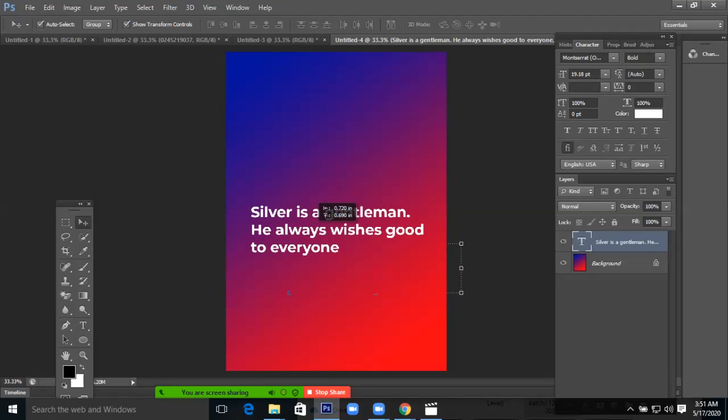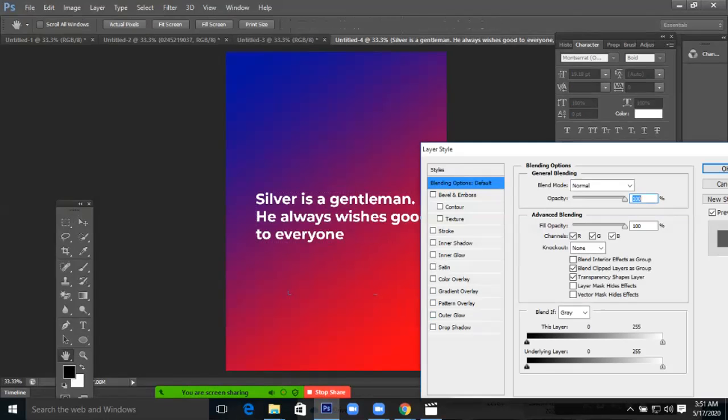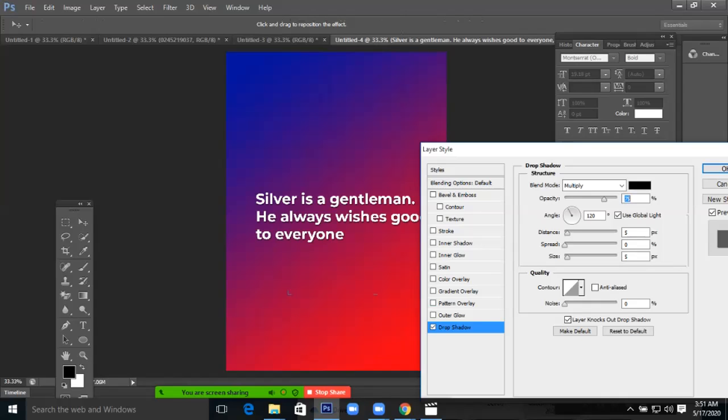So this is the text which I've written now. I want to give this text a shadow. You move to the layer content, double click on it, then move to drop shadow and tick in the box. Then double click on the drop shadow and increase the size.